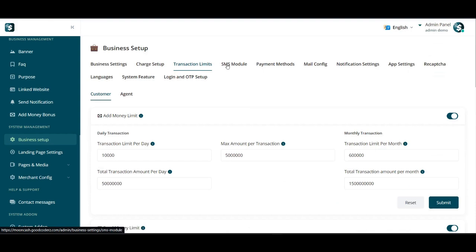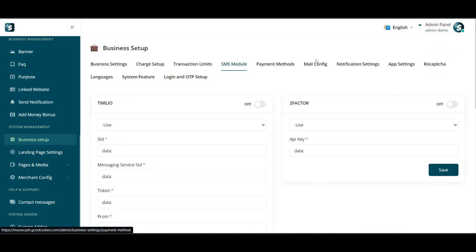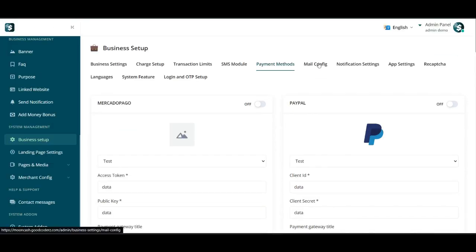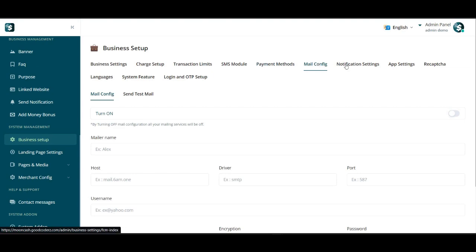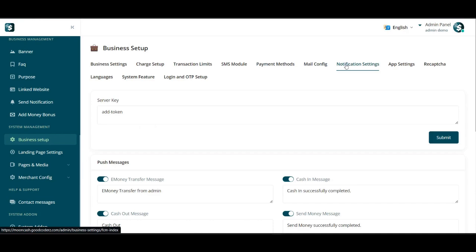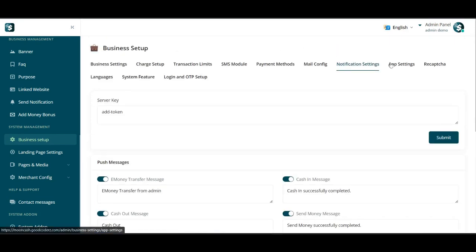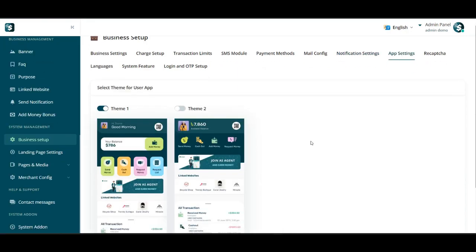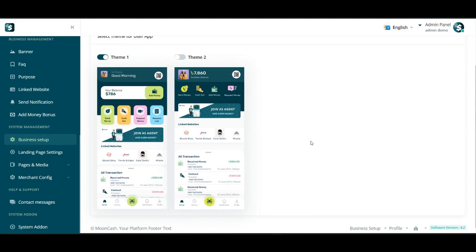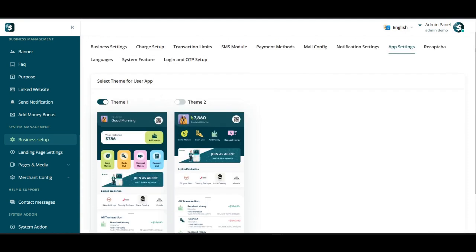Then we have SMS module payment method setup. Different modules of payments can be configured right from here. Similarly, mail configuration. We have notification settings to manage different notifications that are being pushed to the customers. Then we have app settings to choose between different themes that are already enabled on the platform. If you want to go with the second theme, you can just disable the first theme and go with the second one. Currently, the first one is active.